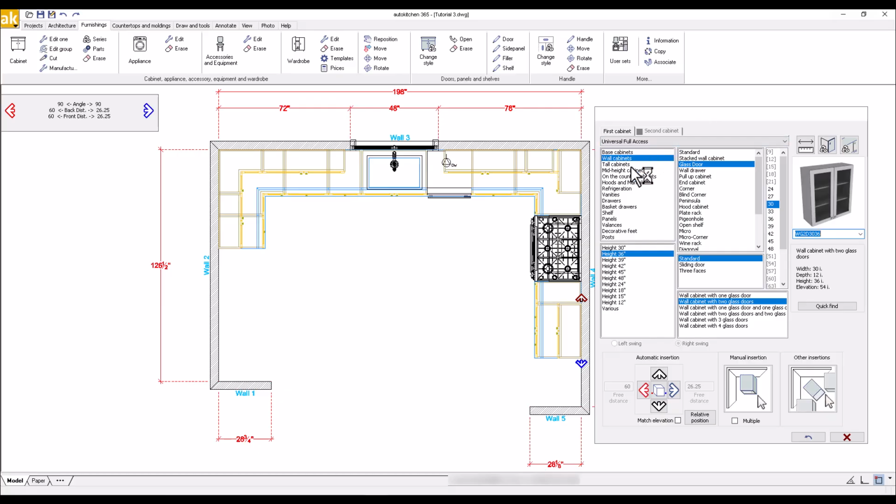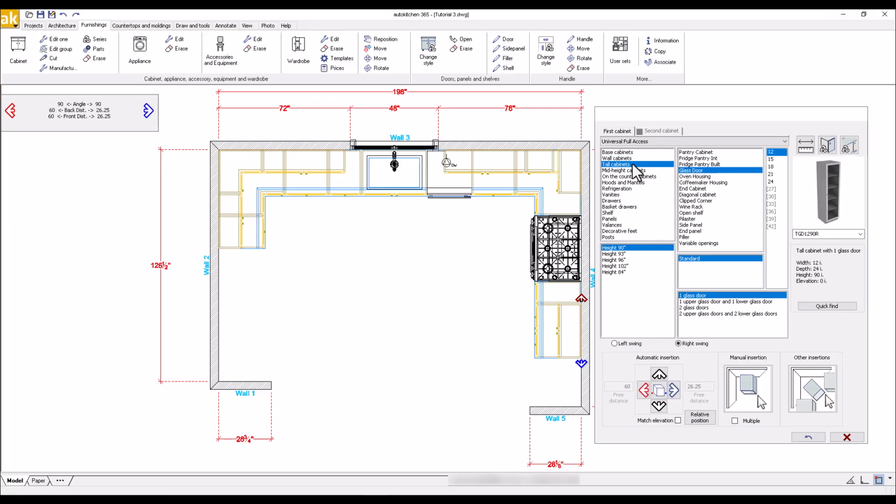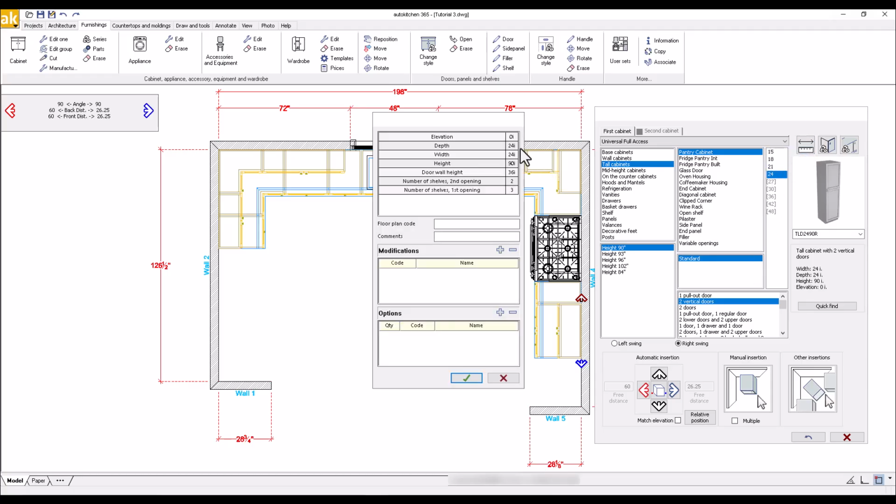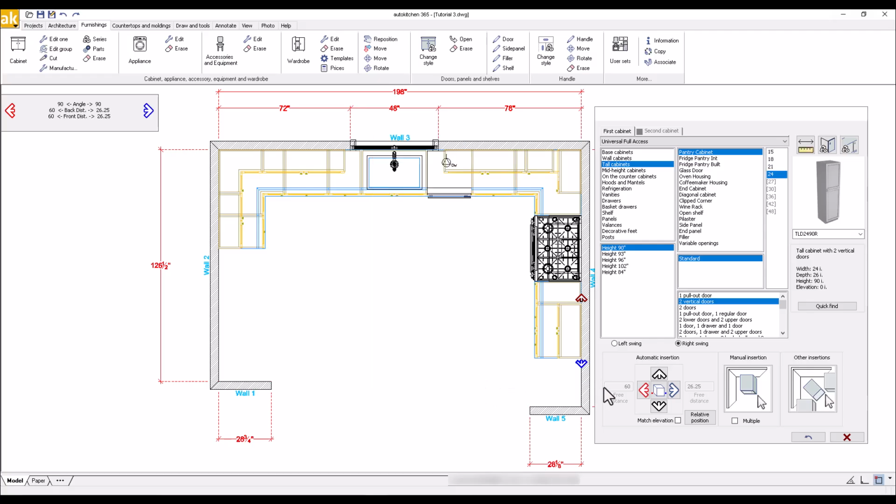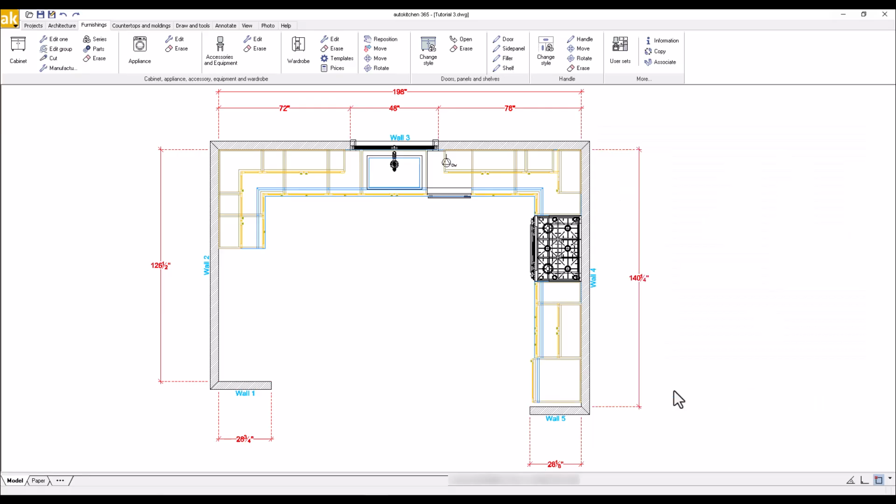The next cabinet is going to be a 90-inch tall cabinet modified to be 26 inches deep. Click on Tall Cabinets, 90 height. In the middle column, select Pantry. In the sub-menu below, select 2 vertical doors. Then, click on 24-inch for the width. Click on the ruler button and change the depth from 24-inch to 26. Click on the green check mark to confirm your selection and click the blue arrow to place the tall cabinet.